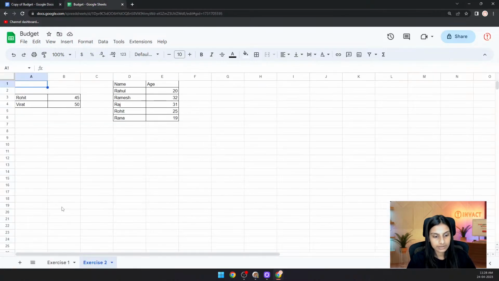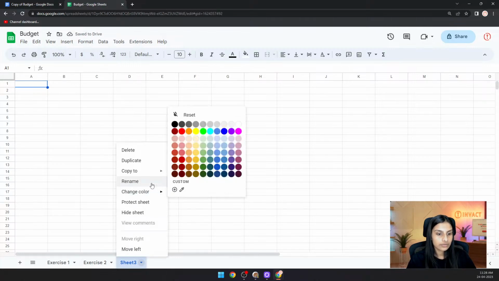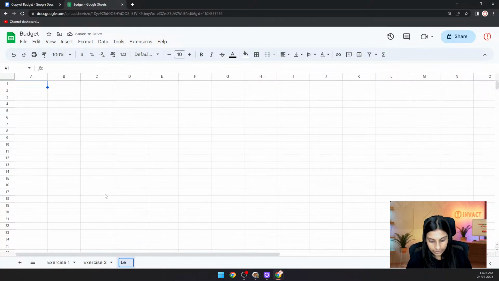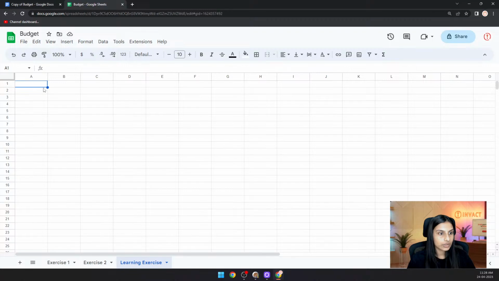Okay, so let's make this table. We get a new sheet. First, we click on this plus sign, which is in the bottom left. We click on it and we get a new sheet. We rename it to learning exercise. We press enter and we have a new sheet named learning exercise. So now we enter this data manually. Let's do it quickly.